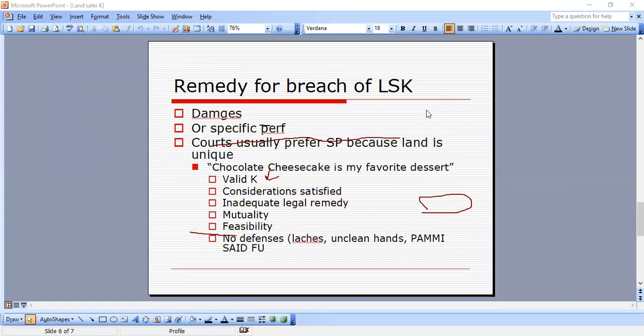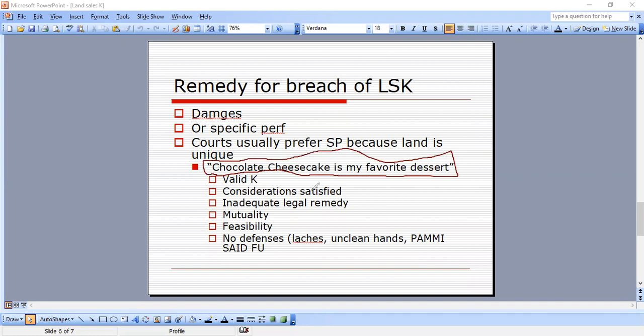Next, you write up the remedy for breach. If there is a breach of a land sales contract, the remedy for breach is damages or specific performance, and the court prefers specific performance because land is unique. And my mnemonic for that is chocolate cheesecake is my favorite dessert. This is how I remember how to write up the elements of a specific performance remedy.